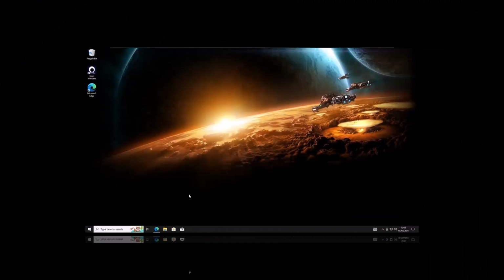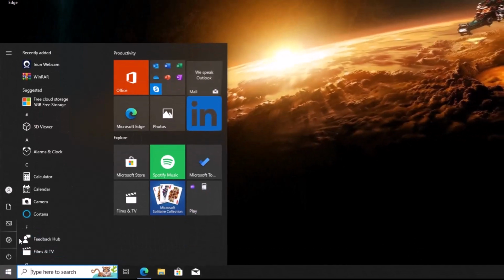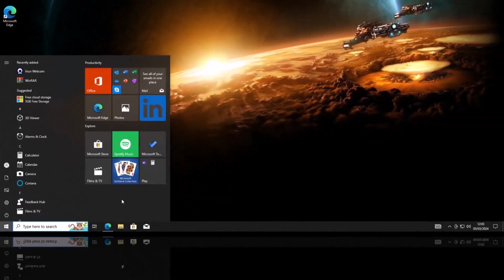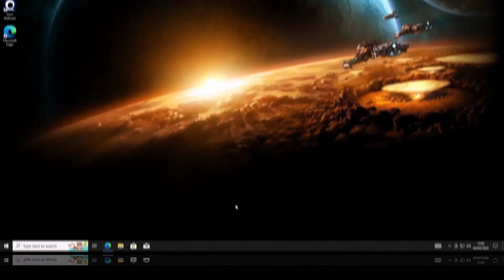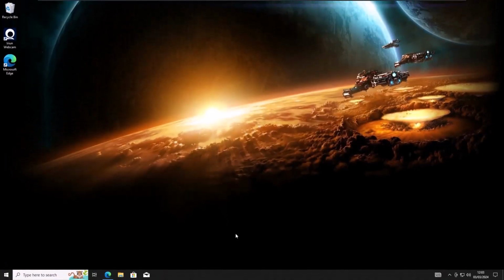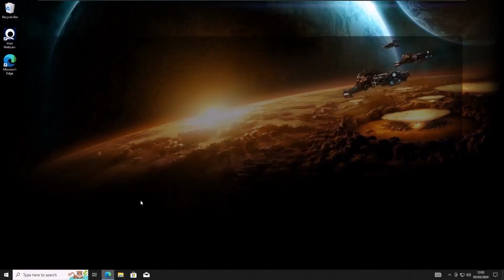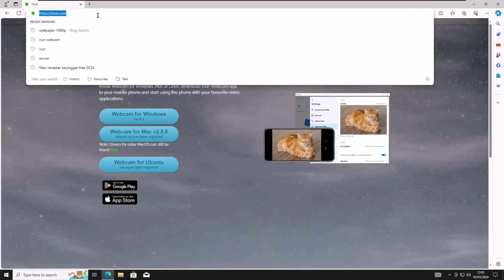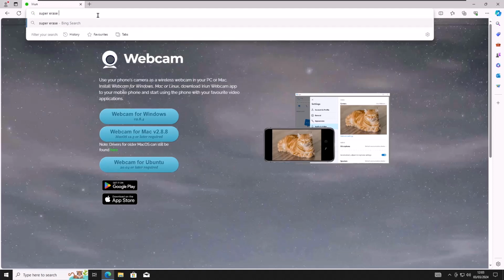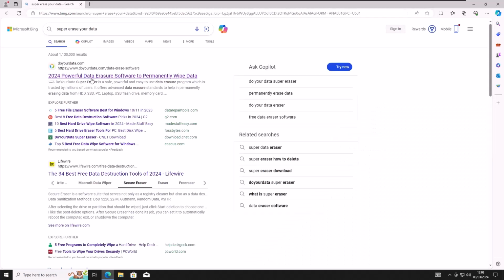So we need a third-party tool. If we go from here, the control panel, then it will not work. Maybe you will see a black screen or blue screen. So first you need to download a third-party uninstaller such as Super Erase Your Data or IObit Uninstaller. So we are searching here for Super Erase Your Data. You need to search it on Google or Bing, and you will get the tool here.